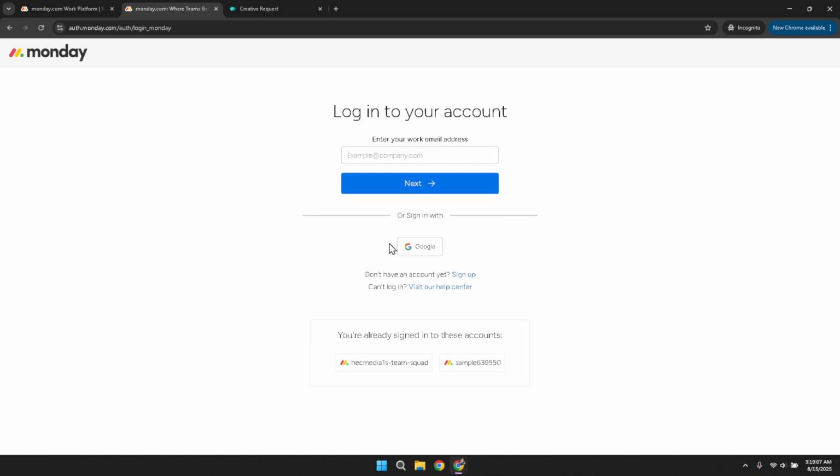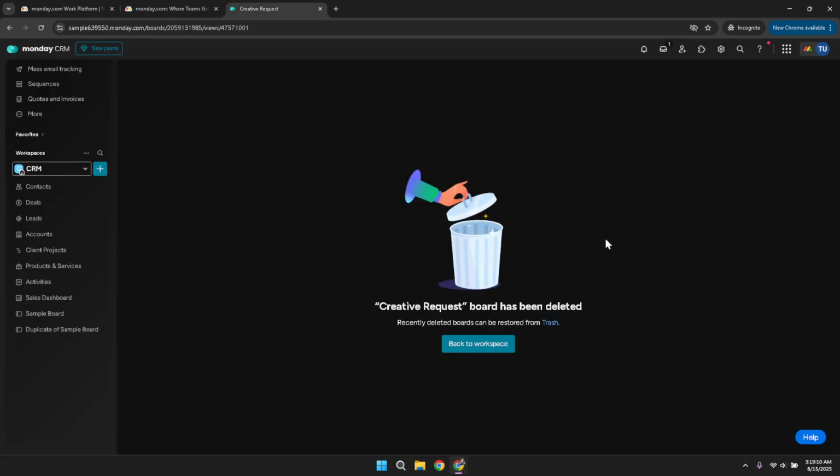On the login page, you'll find an option to sign in with Google. Go ahead and click on that. You'll then be prompted to select your Google account from a list. Make sure to choose the account you want to link with monday.com. Once you've done that, you'll be logged in successfully, and we're ready to proceed with the setup.